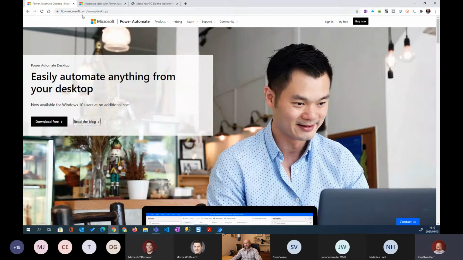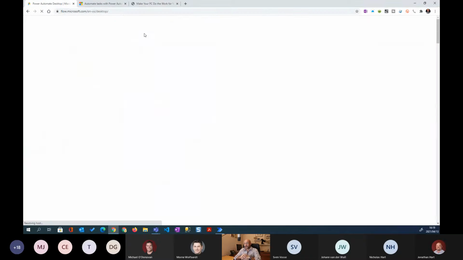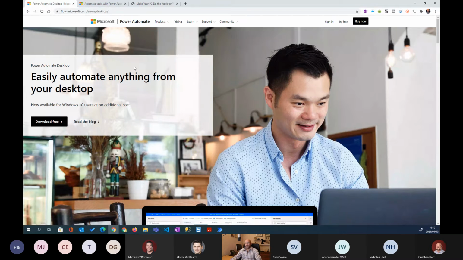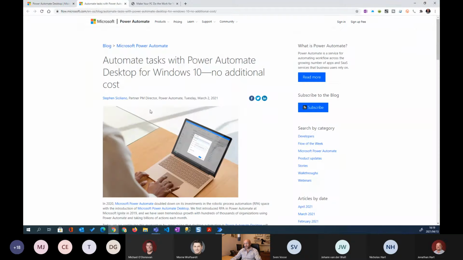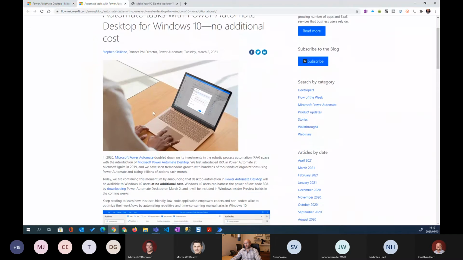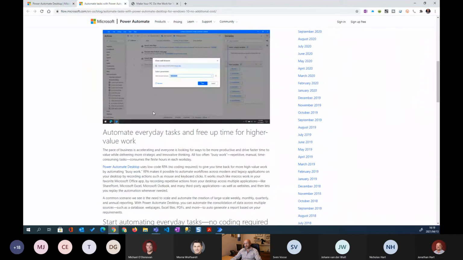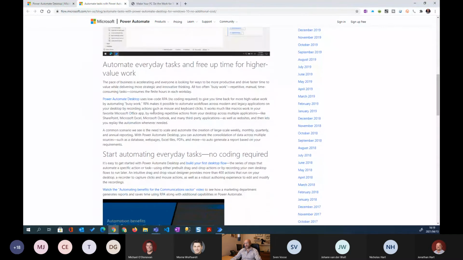Right, so if you go to flow.microsoft.com/desktop, it'll take you through to this page. And from here, you can go and download the actual application that you need to install on your machine. You can go and read the blog, which is actually quite useful. It gives you a little bit more background as to what this is intended to do and how to use it and how to get started.